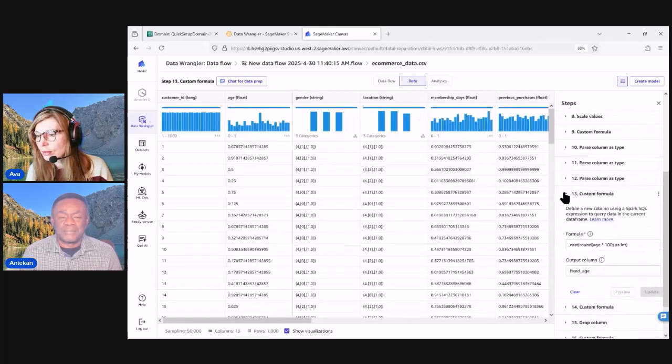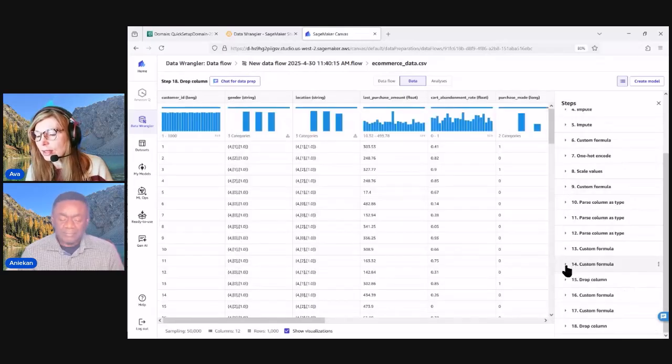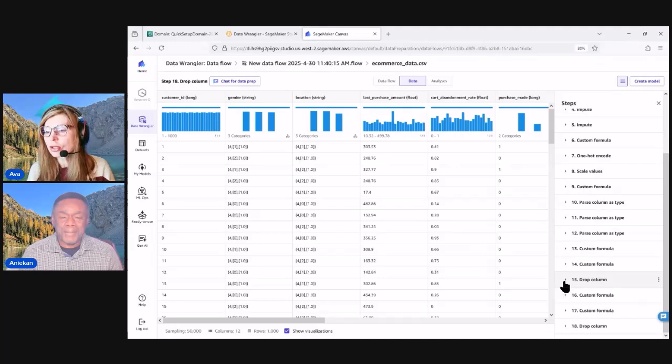Let's see. Actually, here I was just generating a new column because I had somehow inadvertently converted the age with the min-max scaling, so I wanted to bring it back. So that was what was going on here. Yeah, so you get the idea. You can also drop columns, right? And things like that. So all this is through a visual low-code interface through Data Wrangler.